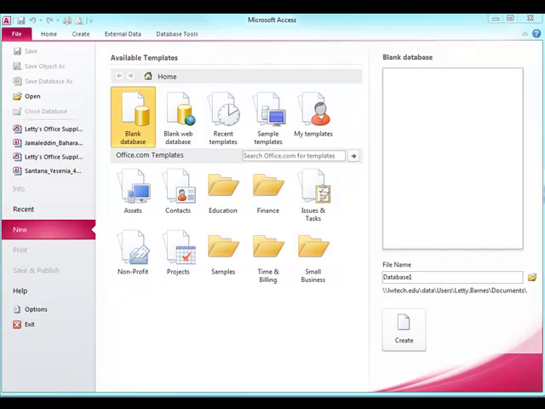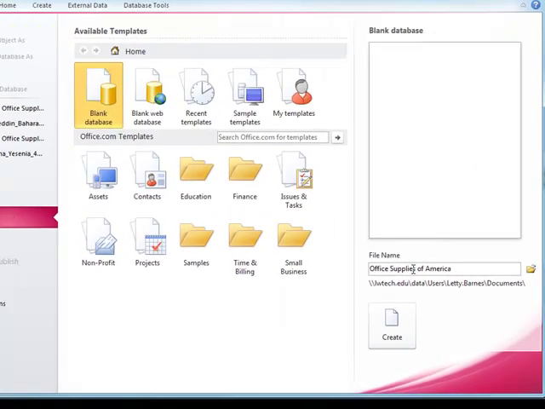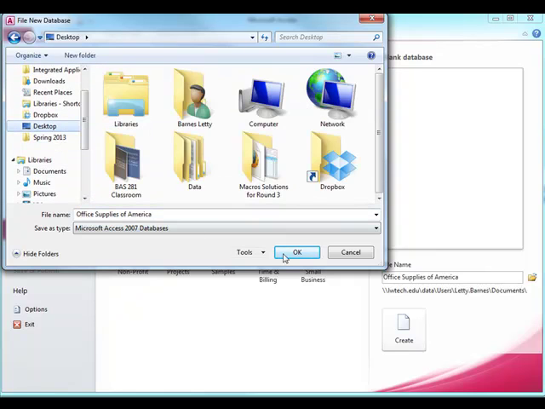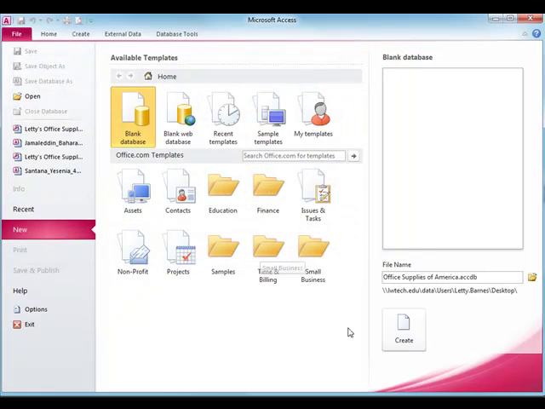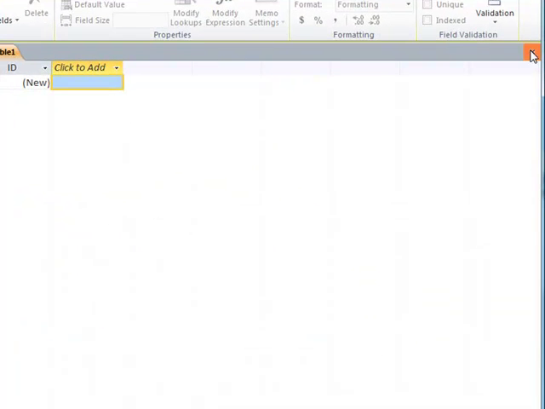Well, now that I've got my sketch, my roadmap for success, and I know the tables and relationships I'm going to create, I'm ready to sit down at the computer and start my database. This is the Office Supplies of America database. I'm going to save it deliberately. I'll just put it on my desktop for today, but I would be saving it somewhere very deliberately, and then clicking Create. Now I'm going to close this table.